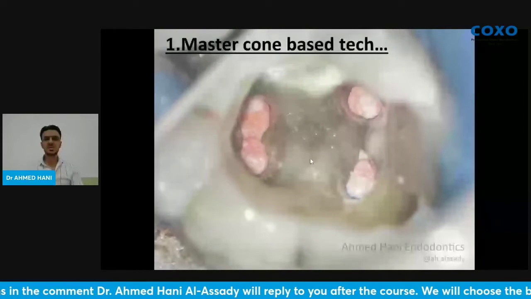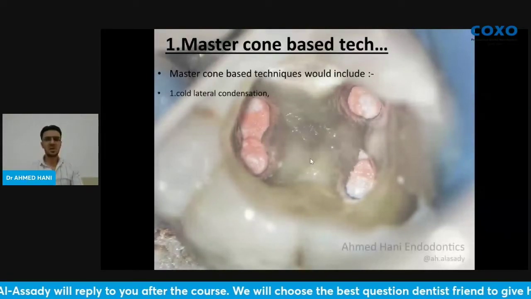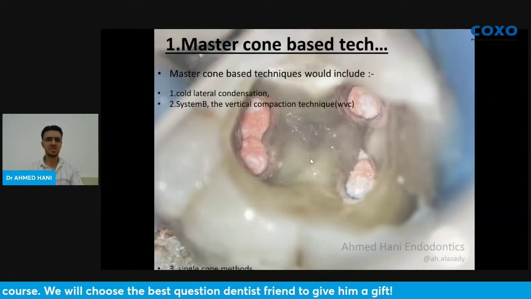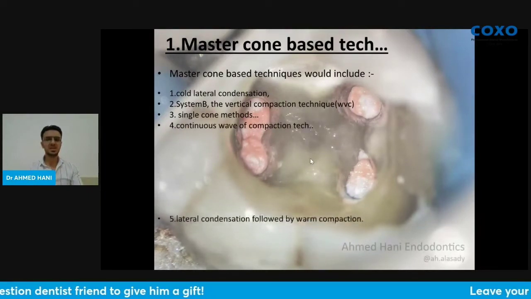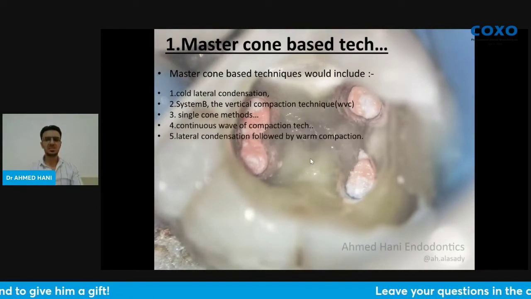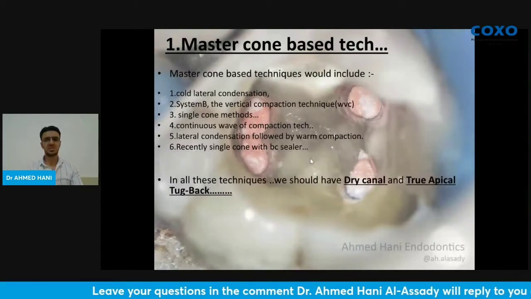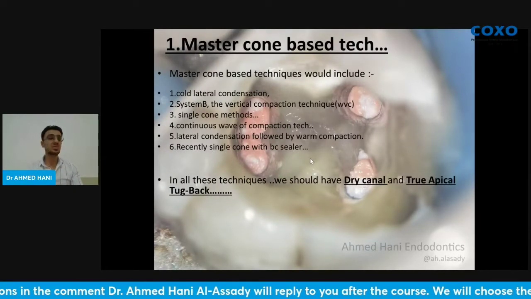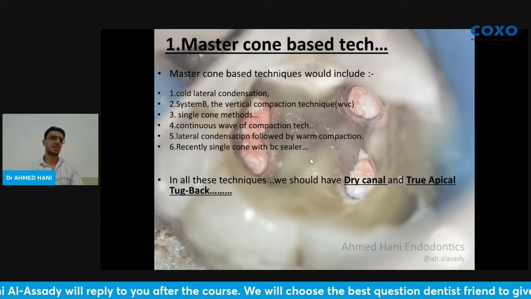First one, master cone based techniques, which involve many techniques: cold lateral condensation, SystemB, vertical compaction, one vertical compaction, single cone methods, continuous wave of compaction technique, lateral condensation followed by warm compaction, and recently single cone with VC sealer. For all these techniques, we should have a dry canal and a true apical tug-back, not a coronal tug-back, before I go for such techniques.